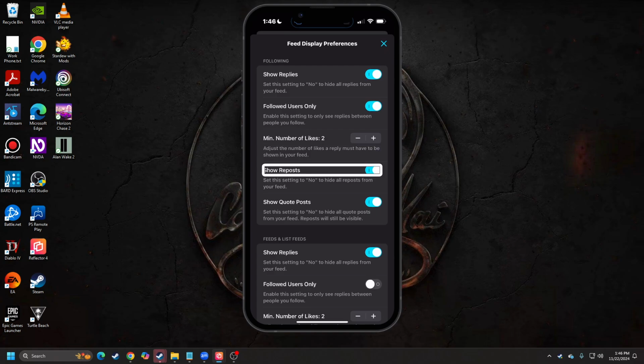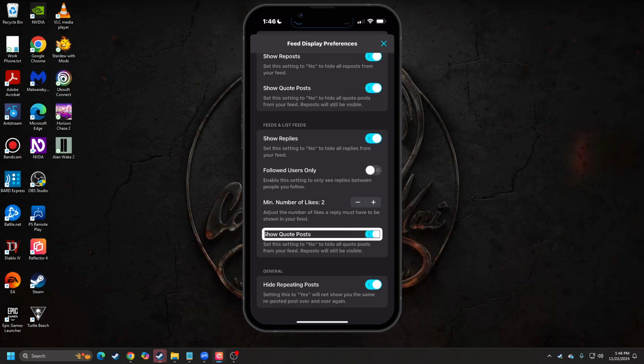Show reposts, switch button, on. Double tap to toggle reposts setting. Show quote posts, switch button, on. Set the setting to hide all quote posts from your feeds. Show replies, switch button, on. Show followed users only, switch button. Enable this setting to only see replies between people you follow. Hide repeating posts, switch button. This setting will not show you the same reposted post over and over again.